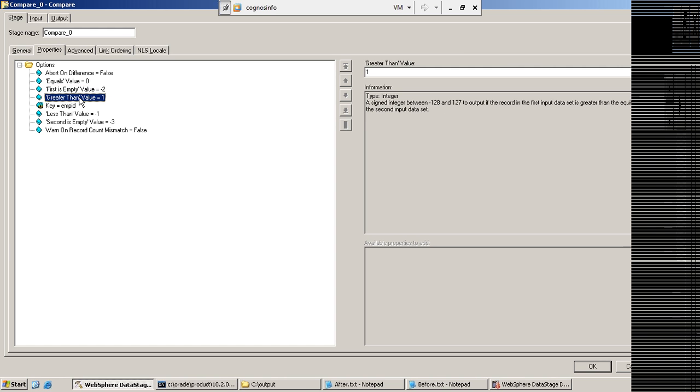Greater than value. That means one of the records in your after data set has a greater value compared to your before data set. Then you can consider that output value as 1.